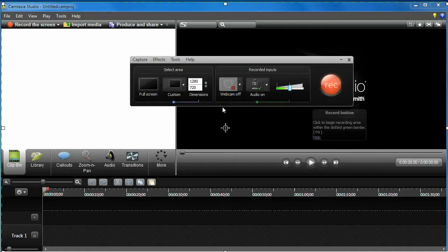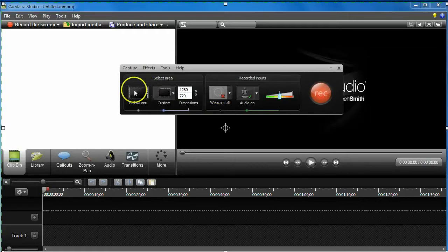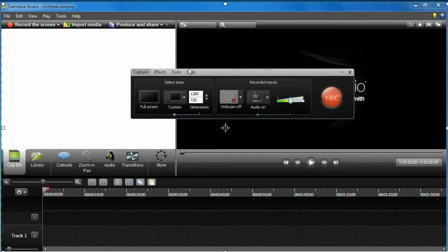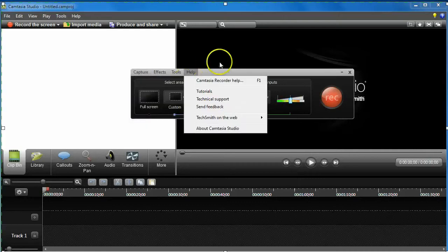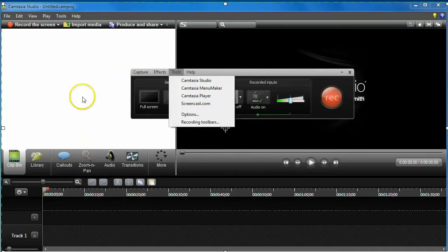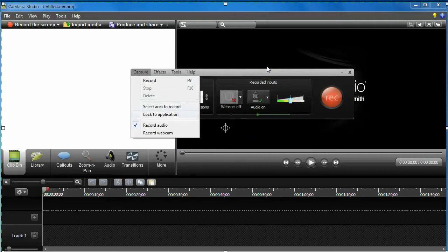Now you'll see here that there's a number of features, and a lot of these features down below are replicated in these tabs up here. On the left hand side it says Capture, so I can just click on Record right here. When I click on Record, it's going to have a 3, 2, 1, and then it's going to go live. I can select an area to record. I can lock to an application, so if I have a certain application or a browser window opened up, I can lock to that entire window. Or if I want to record a software program, it will lock to that software application.